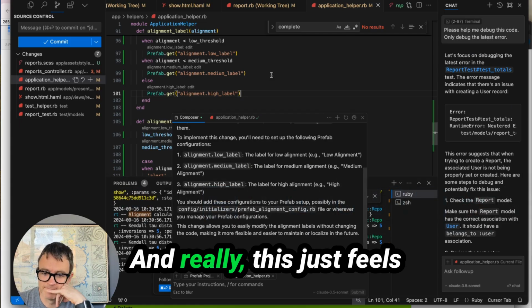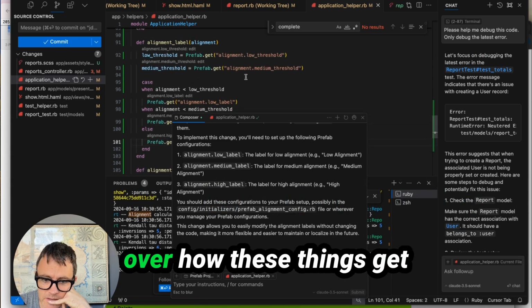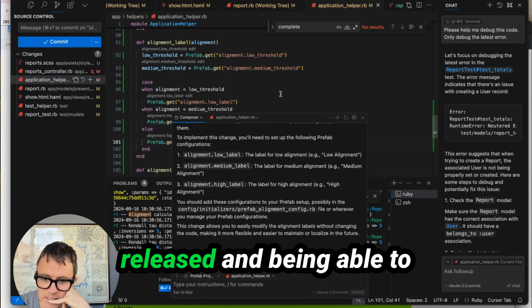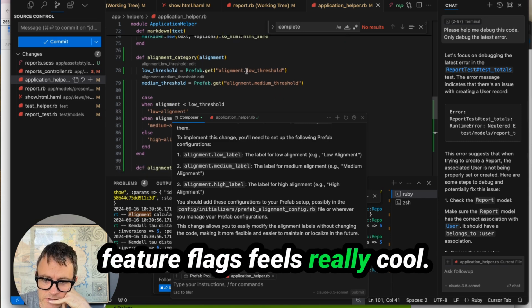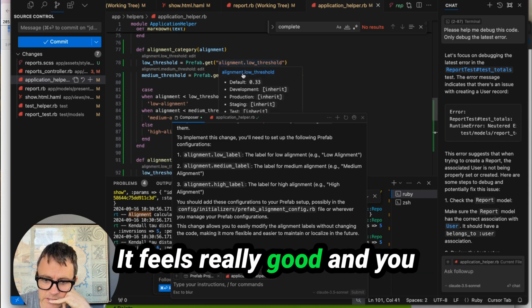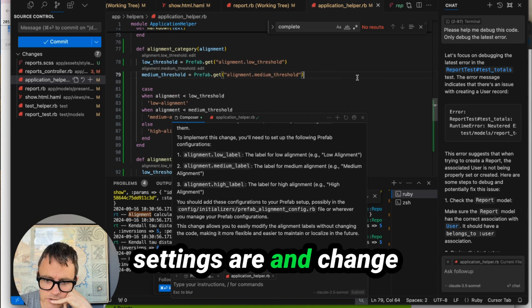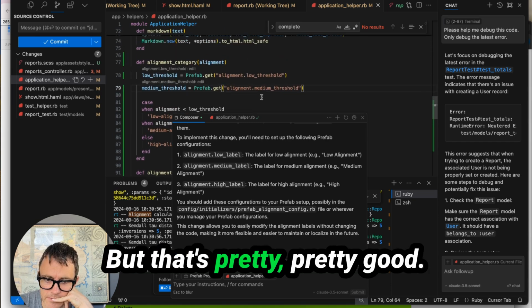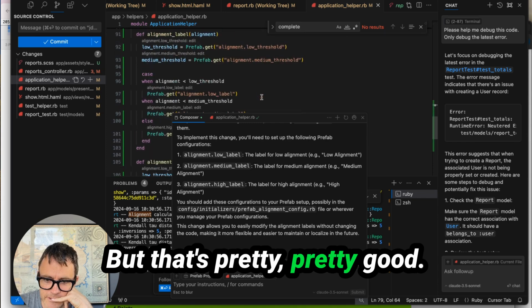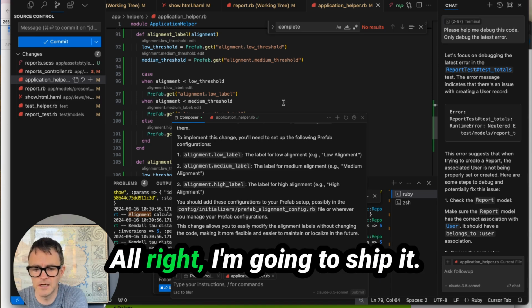And really, this just feels like the future. I think having more and more control over how these things get released and being able to really easily wrap things in feature flags feels really good. Again, we can see what these settings are and change them right from our editor. I like that. But that's pretty good. We got our dynamic labels. Looks good. All right, I'm gonna ship it.